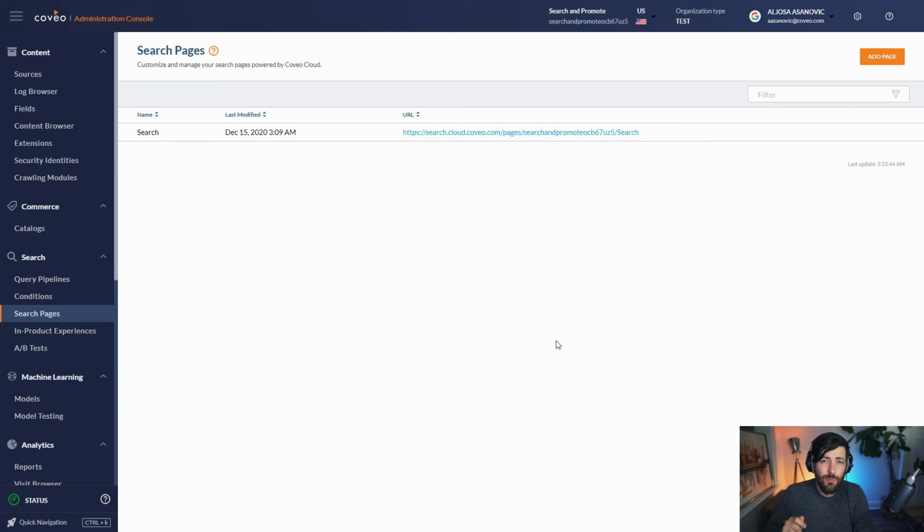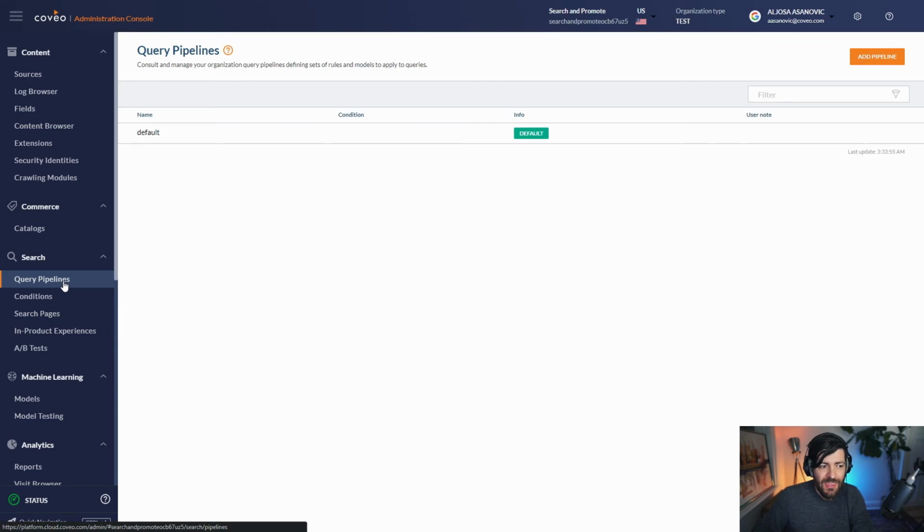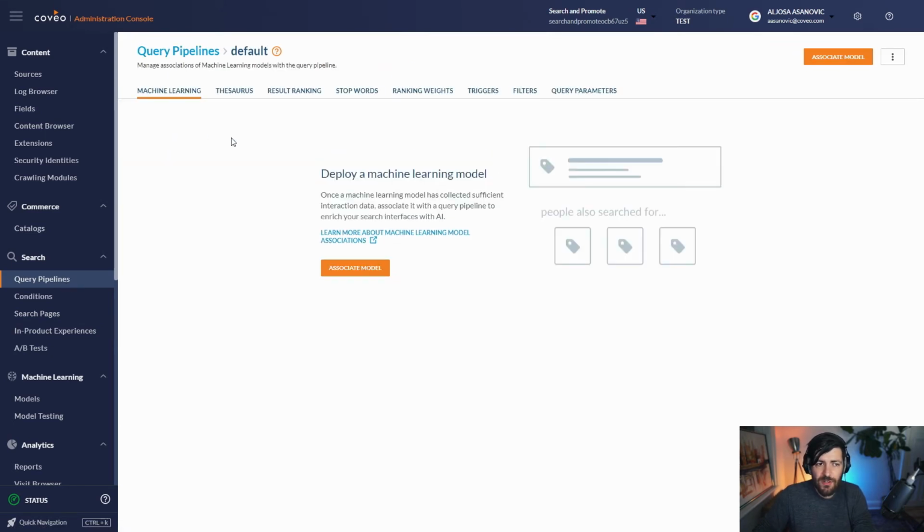There are a few important Search and Promote features like rules, synonyms, and collections, for which replacements are grouped in an important concept that we call query pipelines. If we head into the query pipeline section and double click to enter the default query pipeline, you'll see that we have a variety of different tabs that can be used to influence how results are returned in a variety of different ways.